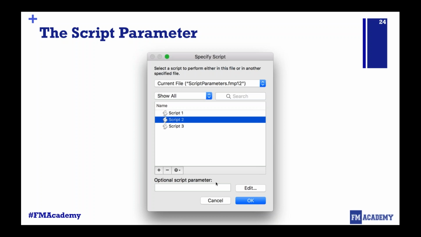And the script parameter was introduced, I believe, in version 7. Don't quote me on that. I wasn't a developer back then, but that's what I've been told by reliable sources. Before that, you presumably had to find other methods if there was information that you wanted your script to receive from the environment the user was in, maybe set a global or something like that. We would refer to it as a trick now, but it wasn't a trick back then. It was just the way you did it.